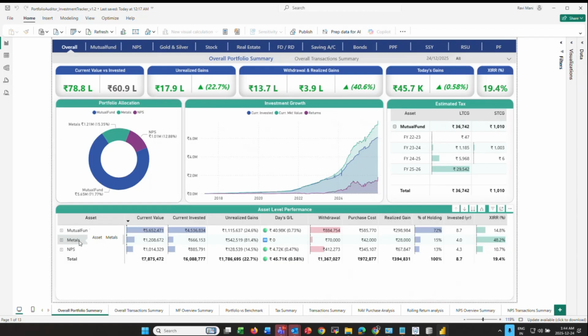So you don't know exactly what your overall XIRR at the portfolio level is. In this tool, you can get the overall XIRR for all assets combined. This XIRR is based on the weighted average of your current portfolio value. If you look at the right, mutual fund has 14 percent, but metal asset has 48 percent. So it's not a simple average of all these things. It's basically a weighted average.